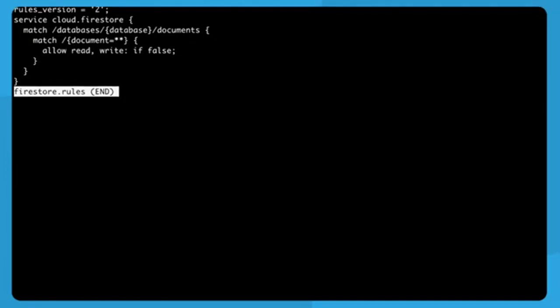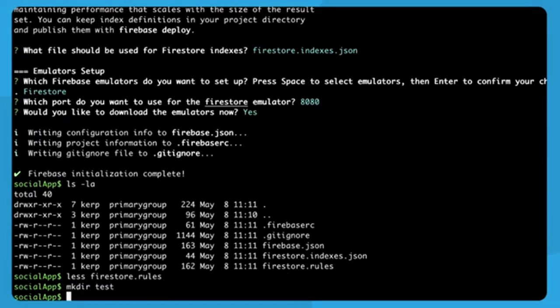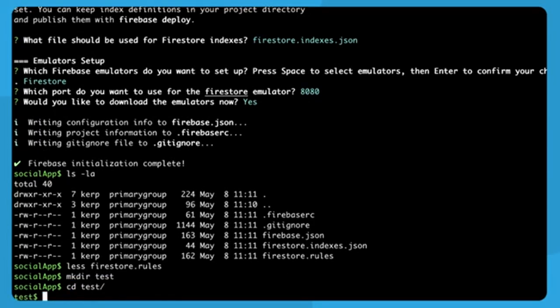So to start testing my rules, let me create a directory called test here where I will place my unit tests. And in there, I'll type npm init to set things up.